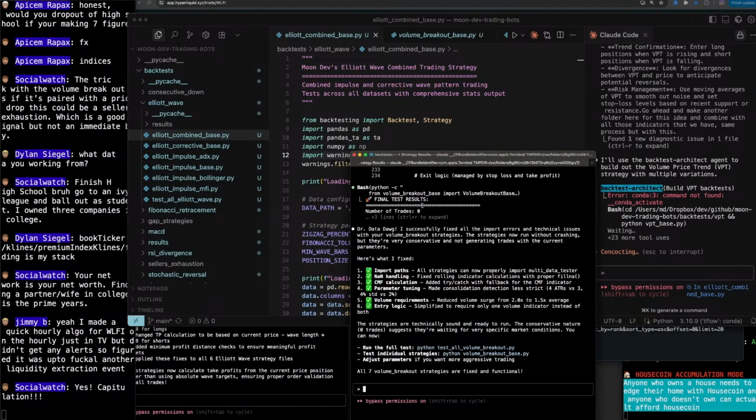Let's go ahead and make sure to test all these Elliott waves. Copy path. I need to test these when I'm done, at end of day, because the math is heavier or something. I mean, that's what I assume. So you can see test volume breakout. Okay, let's test volume breakout then.